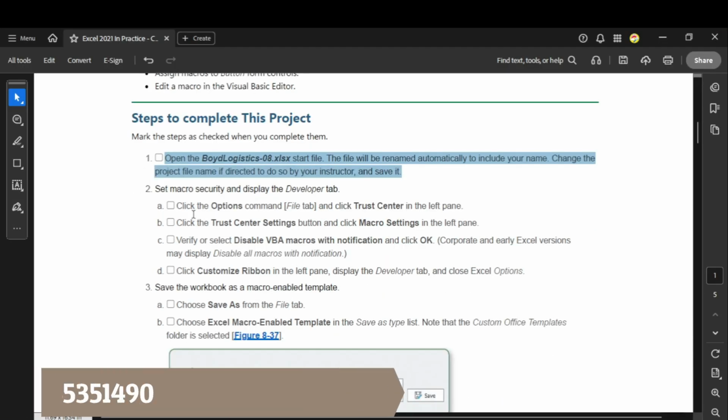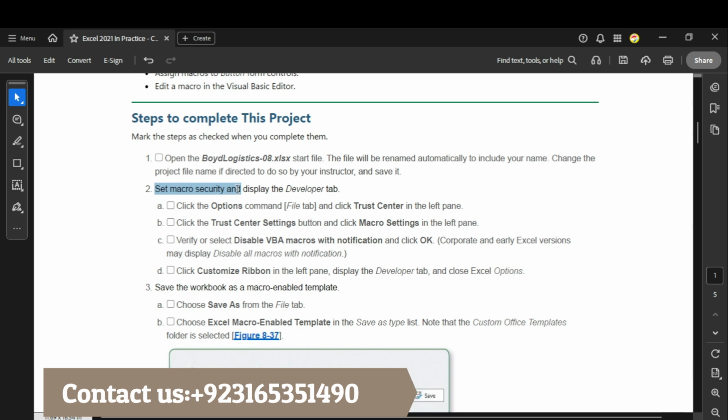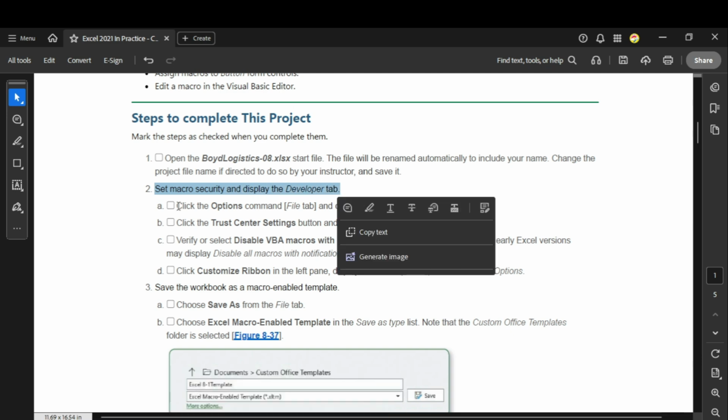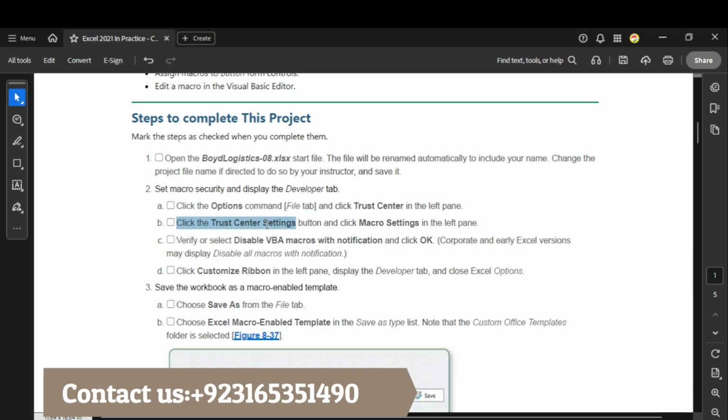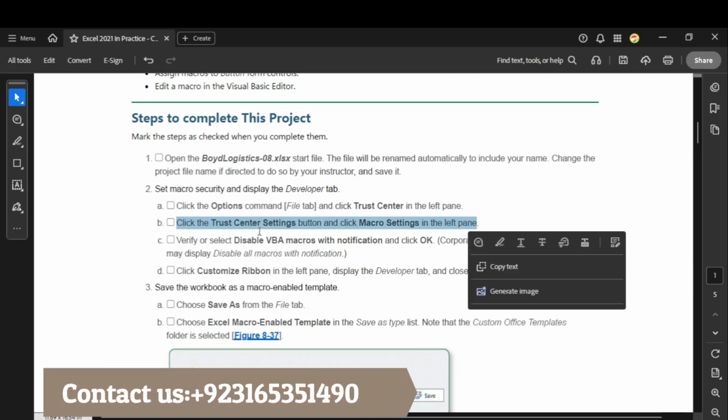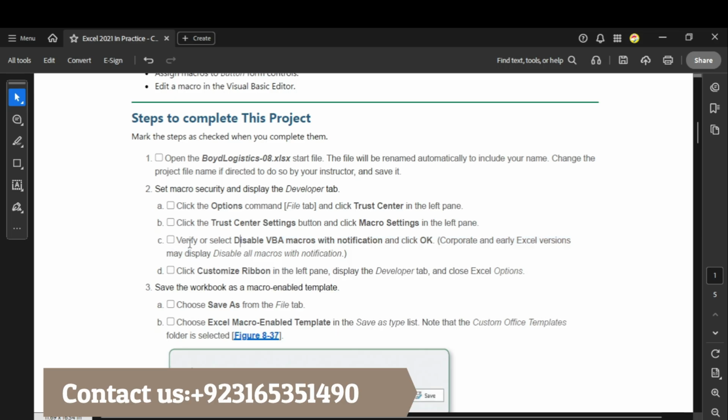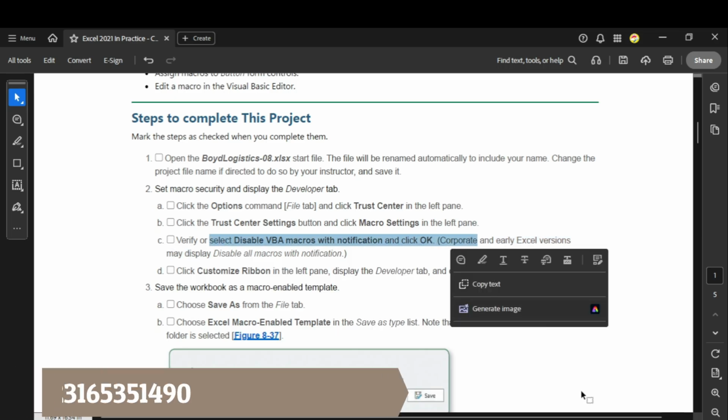Then set macro security and display the developer tab. Click the option and click Trust Center in the left. Click Trust Center Settings and Macro Settings in the left. Verify or select disable and click OK.